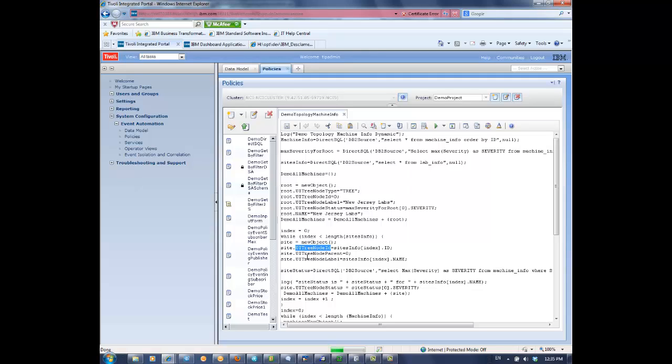And the UI tree node parent is 0, because I know every site will be a child of my dummy root, which is the New Jersey Labs. So the parent is 0. So I tell the relationship: every node with parent 0, assign it as a child to the root. So that's how it's being done.